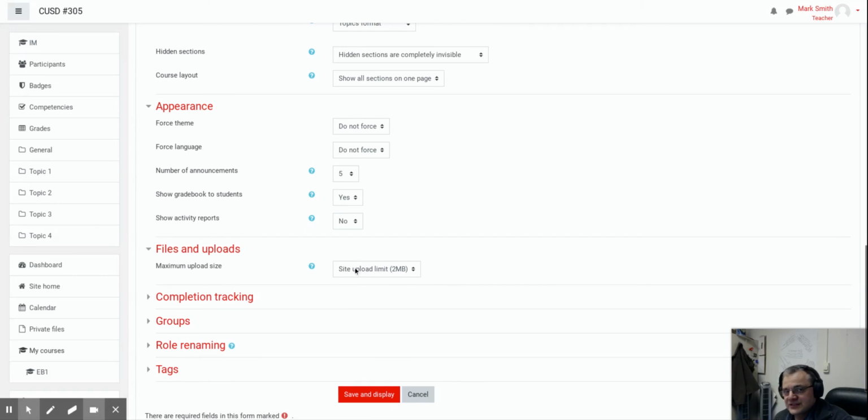Files and uploads, I wouldn't change this. It's limited right now to 2 meg, so if you have them working on something really large, we might have to change this, but it can't be changed by you. If you look, you can only go down, you can't go up. So this might have to be changed by me, but you'd have to ask.